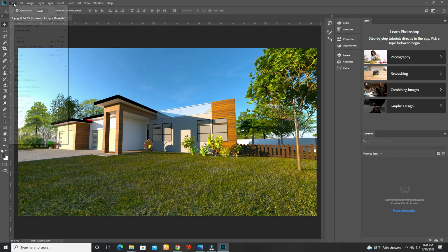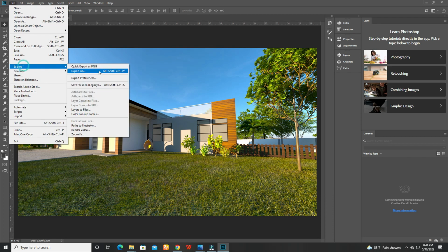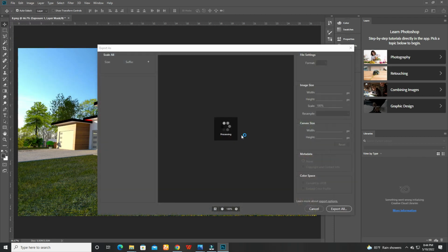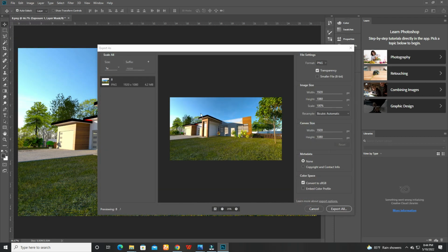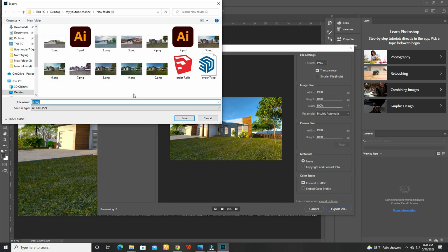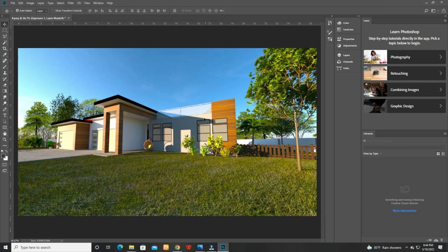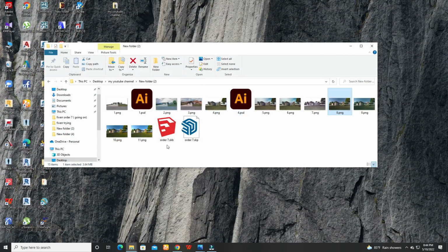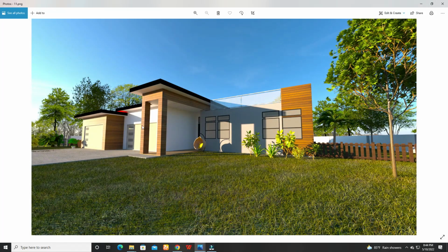Go to file, export as. Okay, you will see that this is our image, and all these things are as usual. Then select the name. So that's it. That's how we made our exterior render in Photoshop. So this is our exterior render in Photoshop, and I hope you guys learned something from this one.